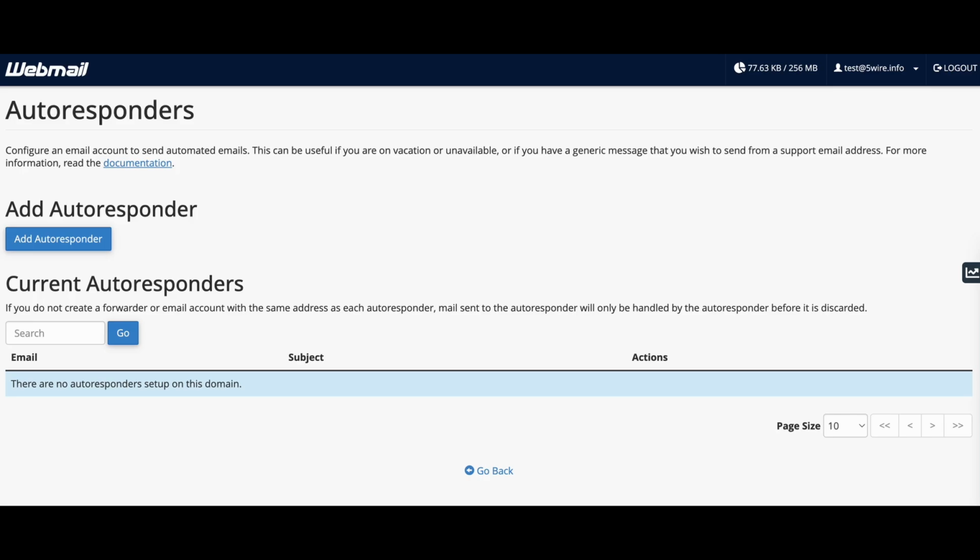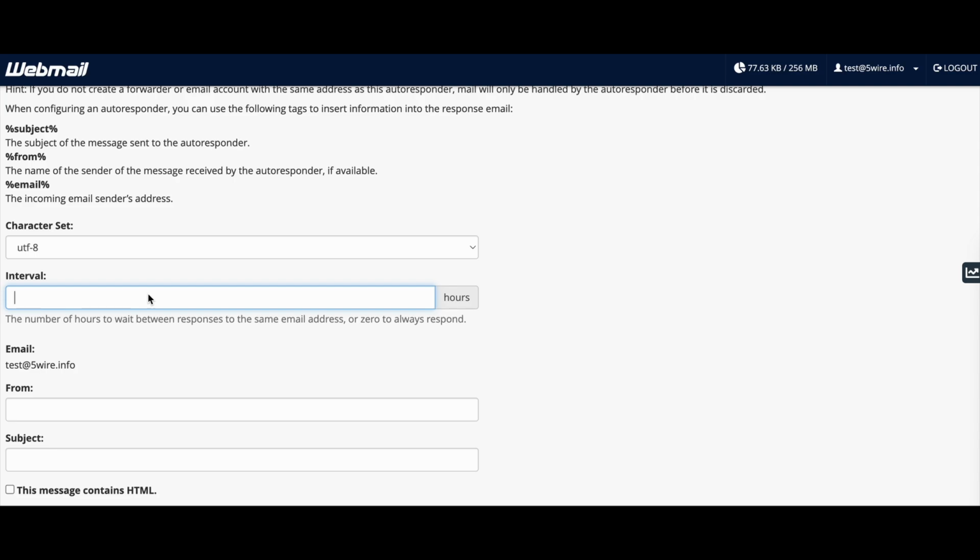We'll go right ahead and set up an autoresponder. So to do so, click Add Autoresponder. You'll be taken to a view where you can configure the settings for the autoresponder. You can use dynamic messaging or tags, as you can see at the top, such as subject, from, and email. So we'll first start with the interval.